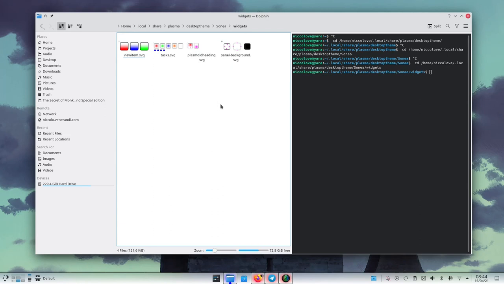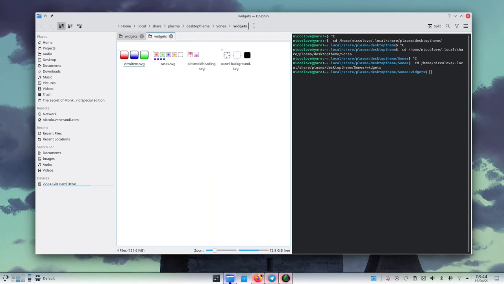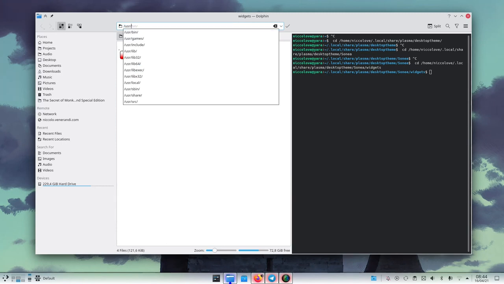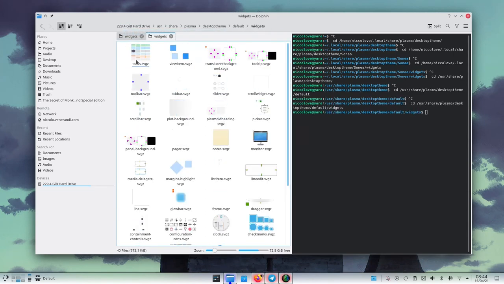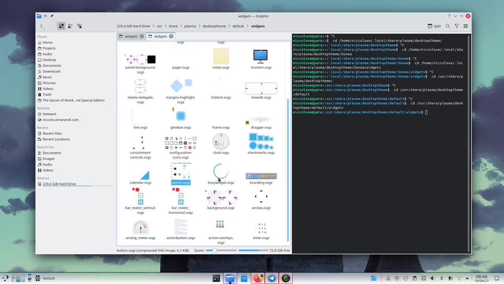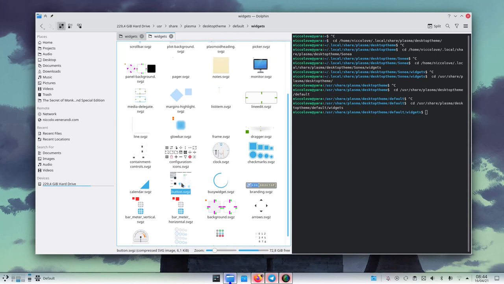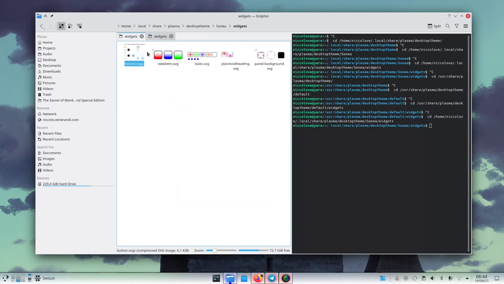To actually get our button SVG started, do not create one from scratch. It is impossible. Go to /usr share plasma desktop theme, then default widgets, and search for the button.svg. Take this one as a reference. Let's copy it and then paste it into our folder. And voila, we have our button.